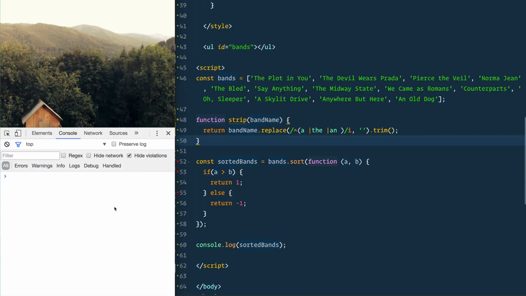So if I call that strip function from the console, say "an old dog", it returns "old dog". If you type "an old dog, Arnold dog", it won't do it. "The old dog" will give you "old dog". Good. So that function is working.